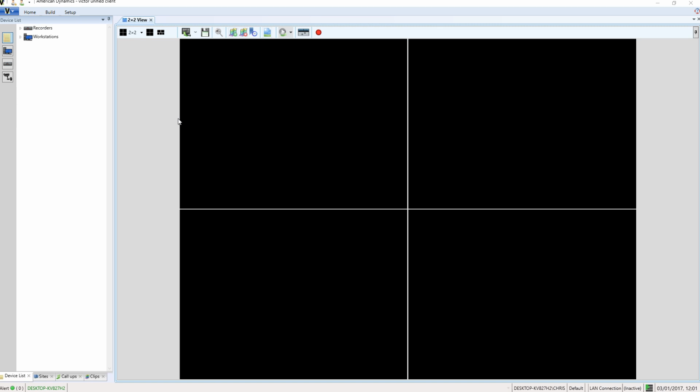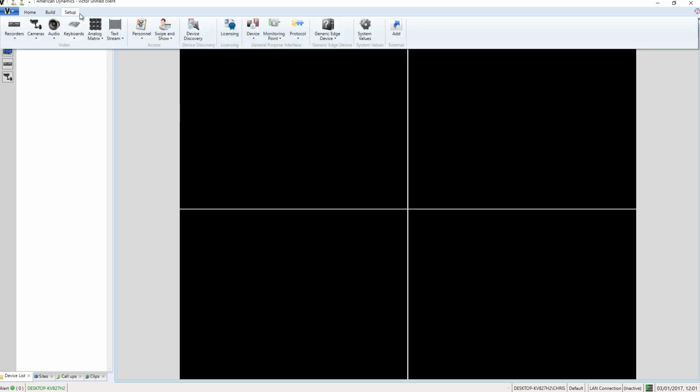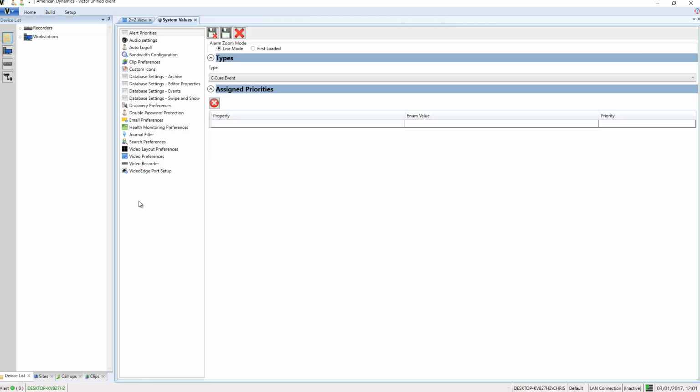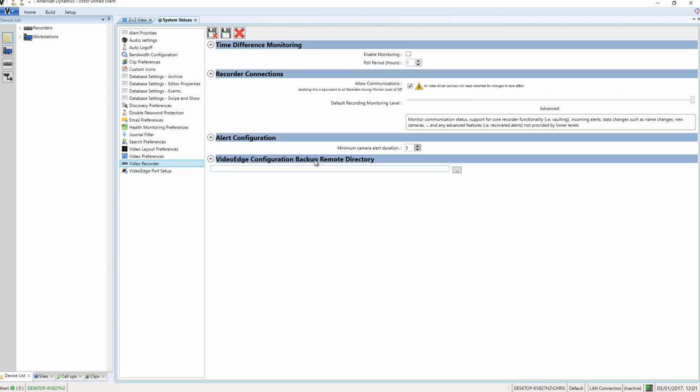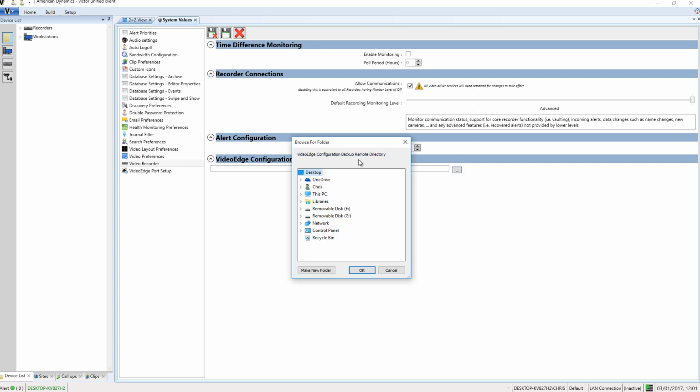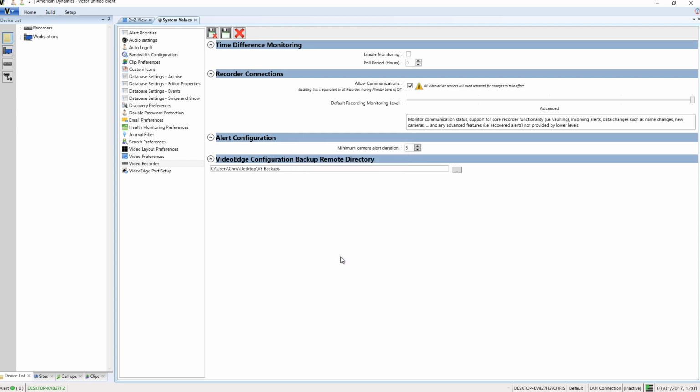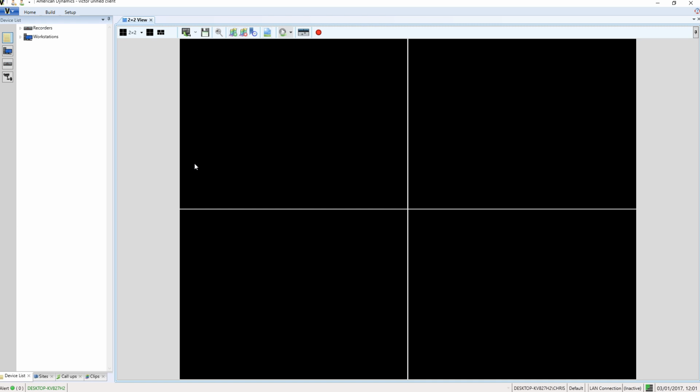So the first thing I'm going to do is go up to Setup and go to System Values. And then I'm going to choose Video Recorder, and I need to just set a VideoEdge configuration backup directory. So I'm just going to choose this field here, and navigate to an appropriate directory. You can just select one from the list there, or you can choose the Make a New Folder button and create a new folder. I'm just going to make a folder on my desktop and choose OK, and I'm going to save and close.